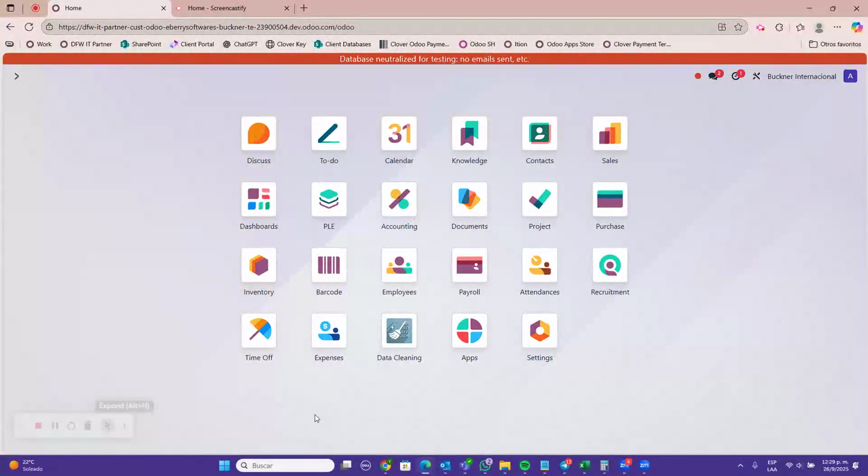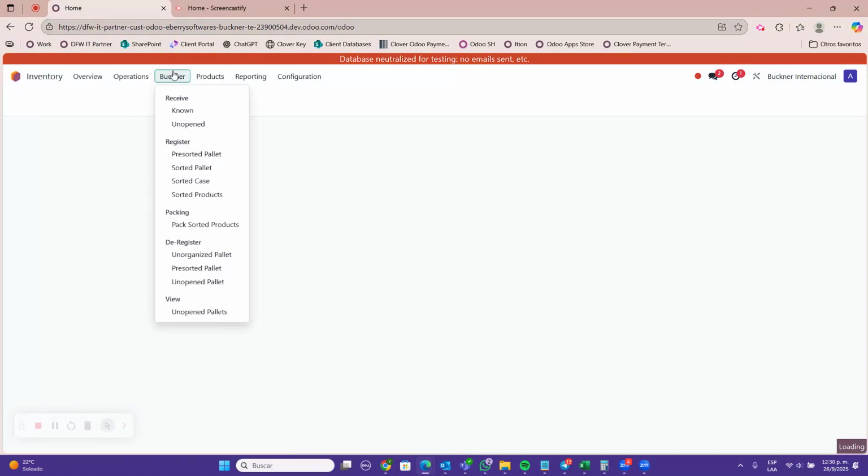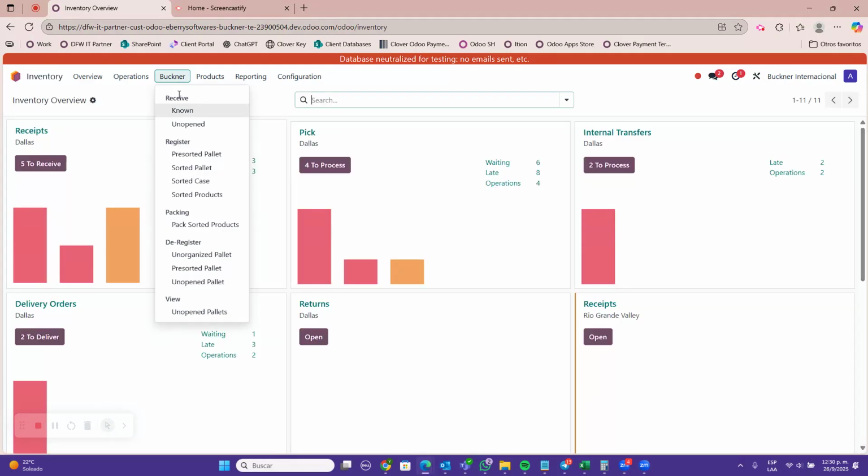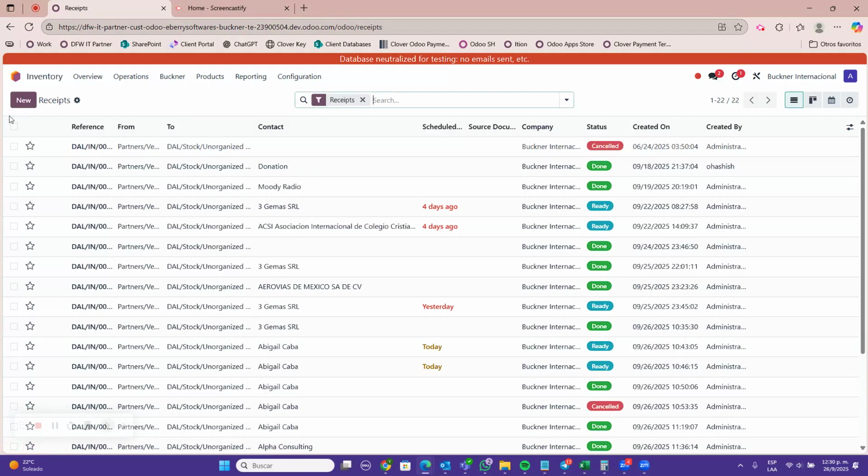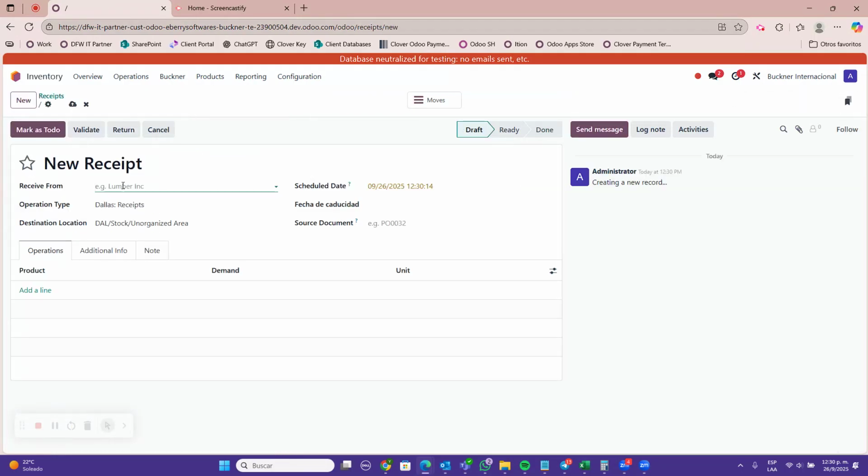Today I'm going to show you the end-to-end process on how to receive and ship clothing items. So the first thing that we need to do is receive the items, and to do that we need to click here on Inventory App. Once we are here, we can click here on Receive Known Products because we know that we're receiving clothing.